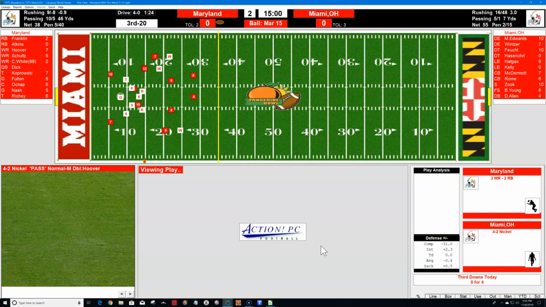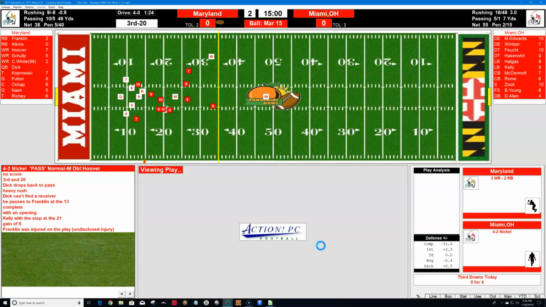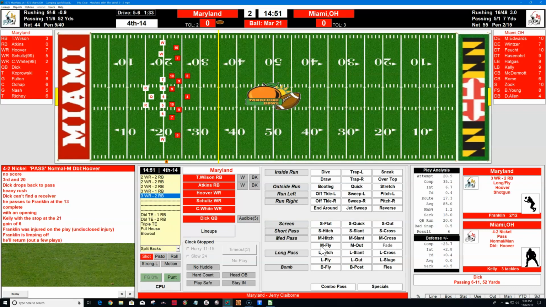Back to throw is Dick. He's looking, and he throws. He's got to dump it off instead. He passes it to Franklin at the 13, and Kelly with the stop at the 21 for a gain of 6, and nothing doing. So 2 false start penalties kill Maryland's drive. Yeah, the penalties were really, really bad, and they'll have to punt it away.